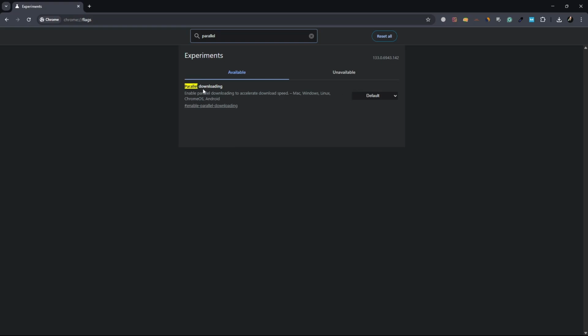Next to it, there is a drop-down menu. Click on the drop-down and select Enabled to turn on parallel downloading. Once enabled, Chrome will automatically split large files into multiple parts to speed up downloads.